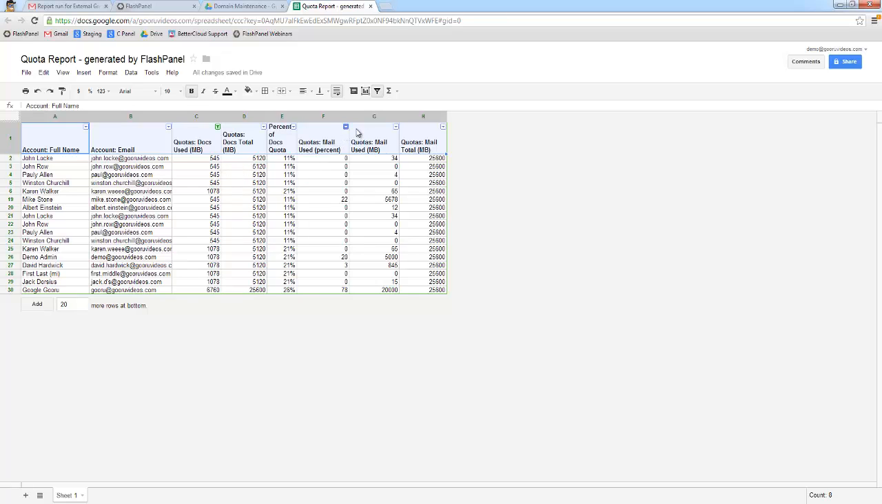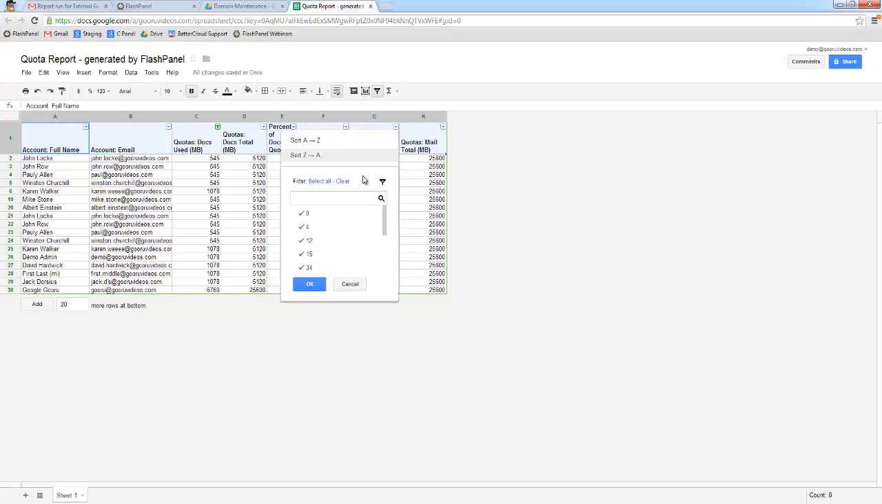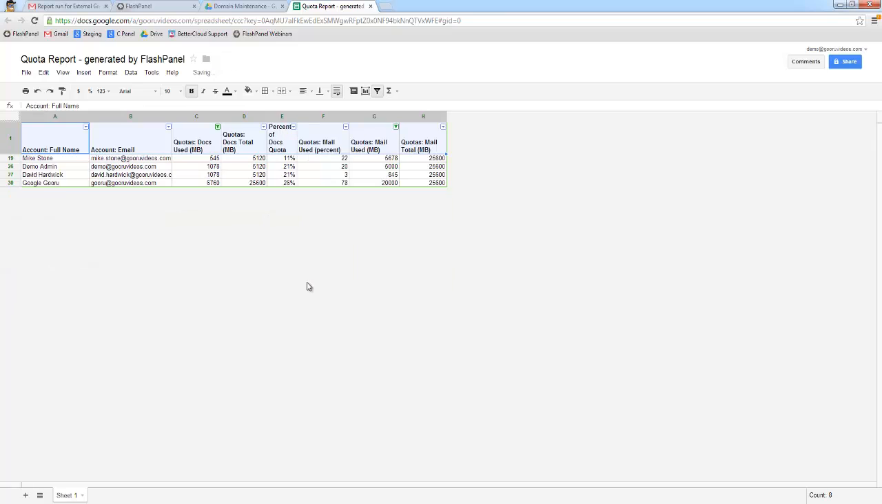And then to do the same thing with mail, I'll get rid of the really low users, as we're only concerned with those who are close to maxing out. So pretty quickly we have these top 4 users who are maybe close or getting closer to reaching their quota. So either you could notify them to take action and delete some of these documents and emails, or you could go ahead and buy more space.